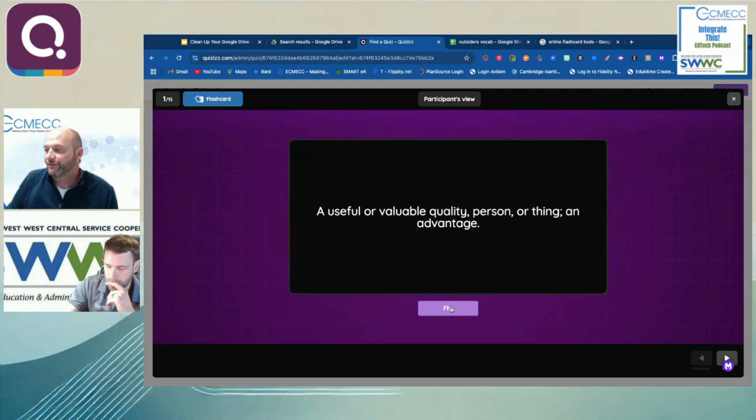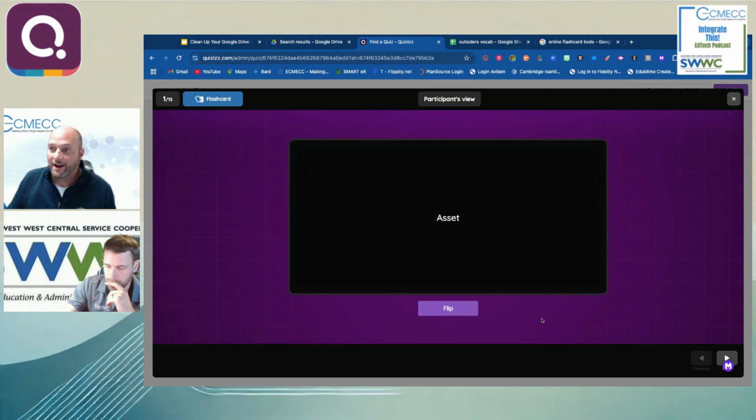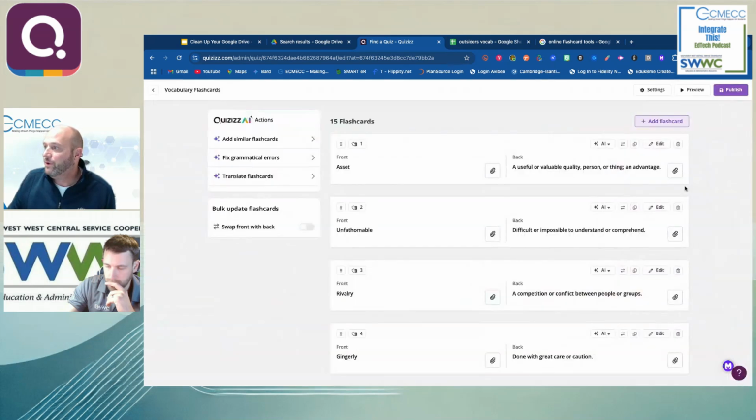And then I'm going to click flip, and I'm going to read the definition for it. It's a useful or valuable quality. I said a thing. So I would say, okay, well, that looks pretty good. I'm going to say that I understand that and I'm ready to move on. So that just gives you a preview of what it looks like.